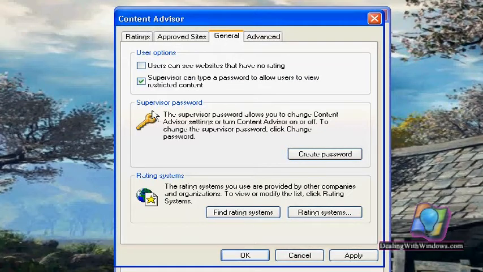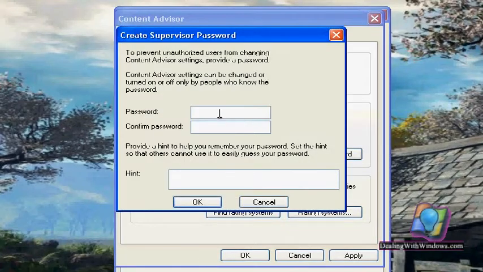From the General tab, we can assign a supervisor password. I will click on Create Password. I will write down here, for example, 123456. Of course, this has to be a very good password combination, which the children and the family members cannot know. So I have to confirm the password again, 123456, and I shouldn't lose this password.